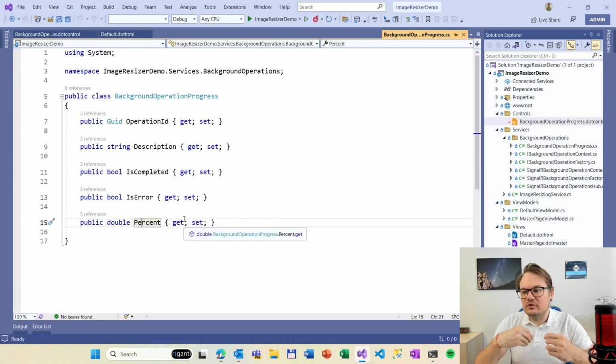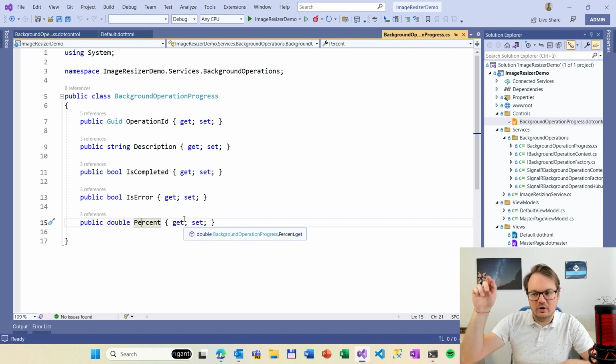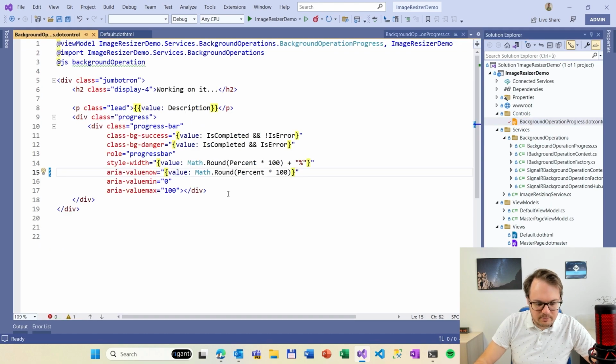And of course, if you want to report the progress in a different way, you can fine-tune this object to fit your needs. So if there are multiple stages, and you want to show checkboxes whether the stage is completed or not, feel free to adjust this object. It's my custom model, which I'm just sending using SignalR, and here I'm using it in the page.